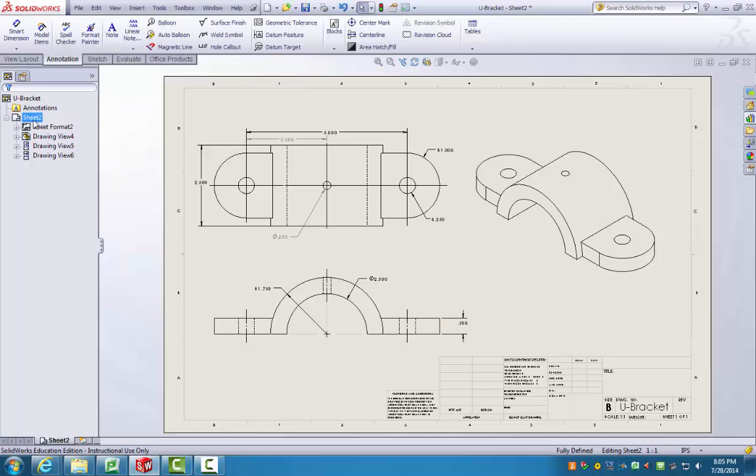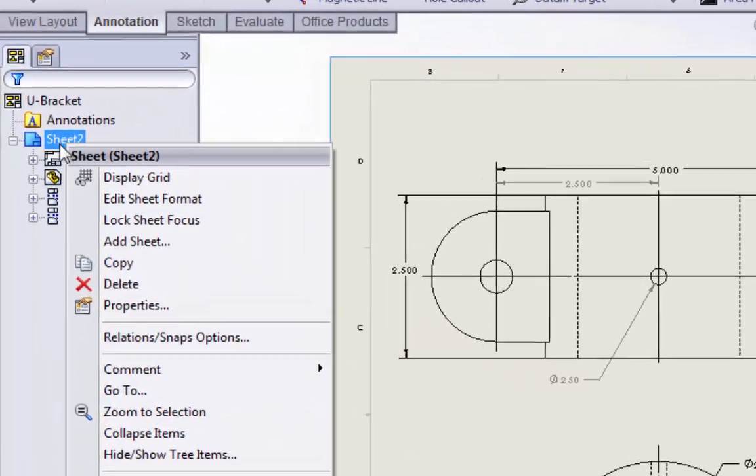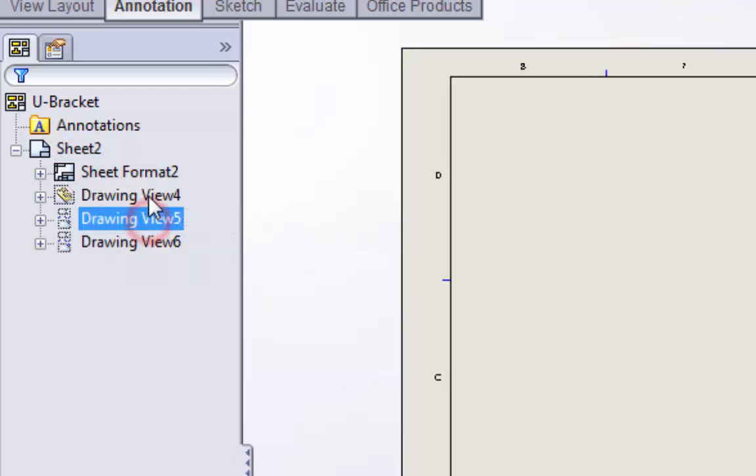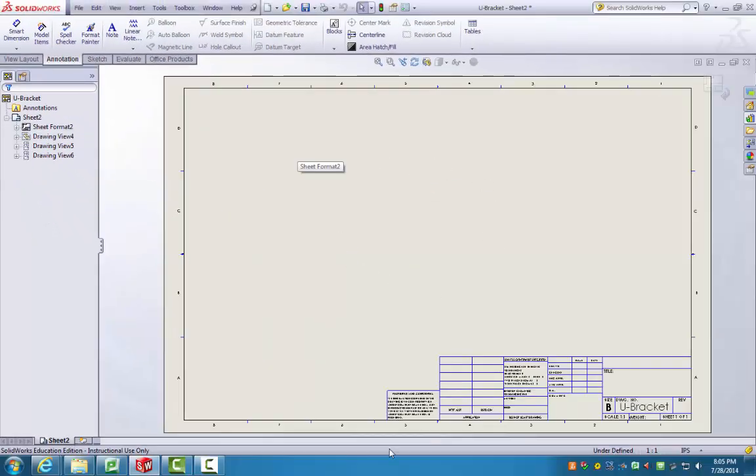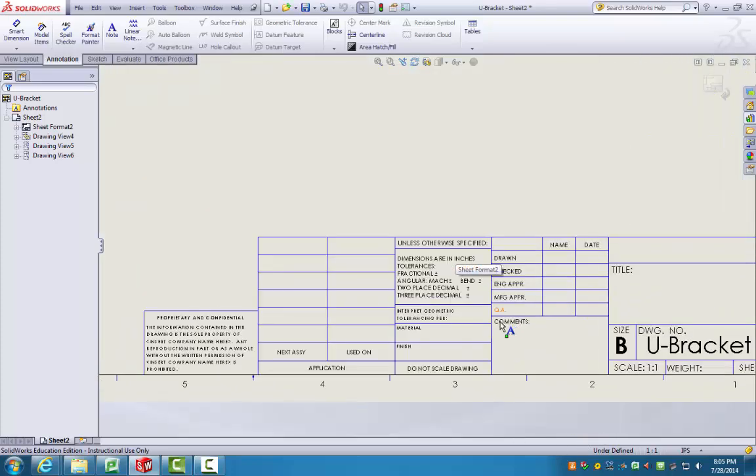The next thing we're going to do is right-click Sheet 2 and edit the sheet format. Now what this does is it hides all of our views, and we can see that we can clearly edit all the stuff in there. So I'm going to zoom in so we can see what we're doing.